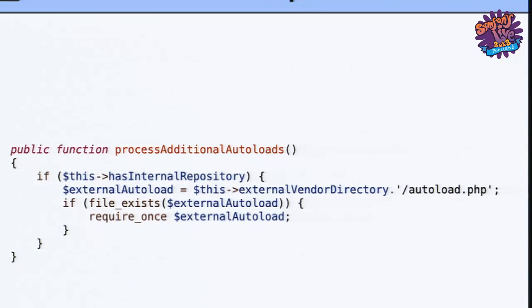What it looks like is really simple. It literally looks to see if it has an internal repository. And if it does, it requires the external vendor directory's autoload. So this is a good example of internal versus external, and where it's really important to keep them in mind conceptually. Because there's a lot of things like this where the builder has determined exactly where the external vendor directory is, and it makes everything else a lot easier. But if you don't know what the difference is between external and internal, it could get really messy if you try to figure it out on your own.